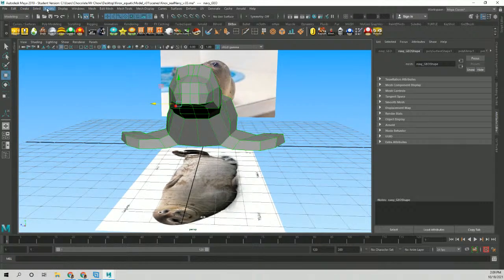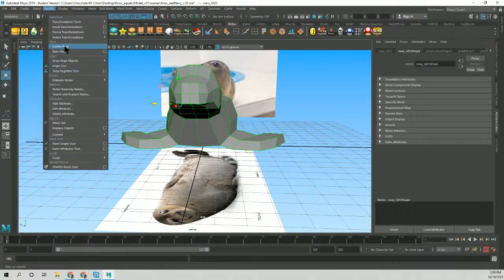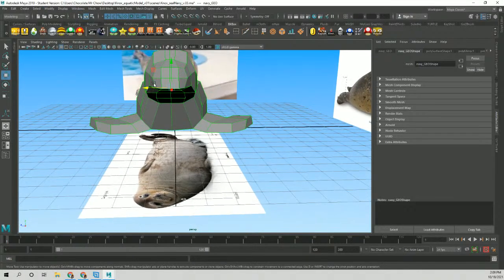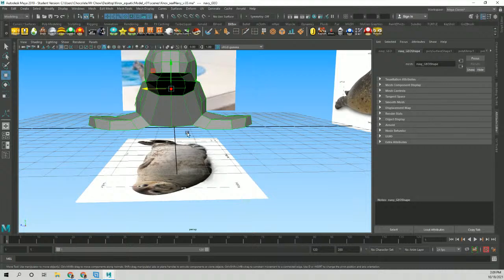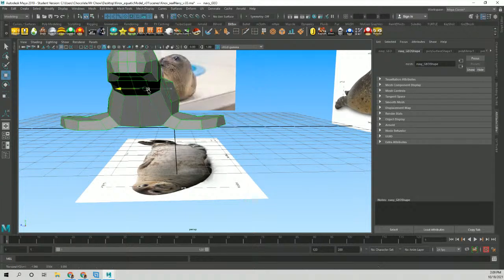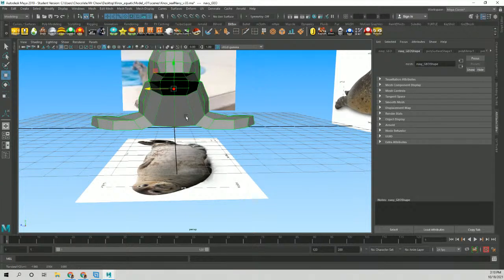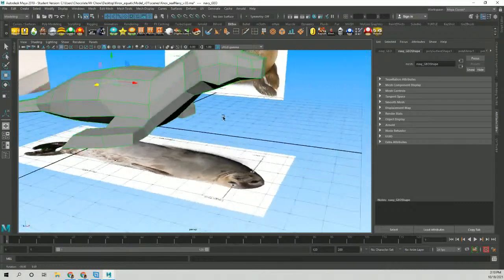Pivot's already off, so I'm going to come back up here to modify, center pivot. It should be directly in the center of the seal, and then I can snap that back to the center of my grid here. So press and hold X, grab my Z, snap it to the center.